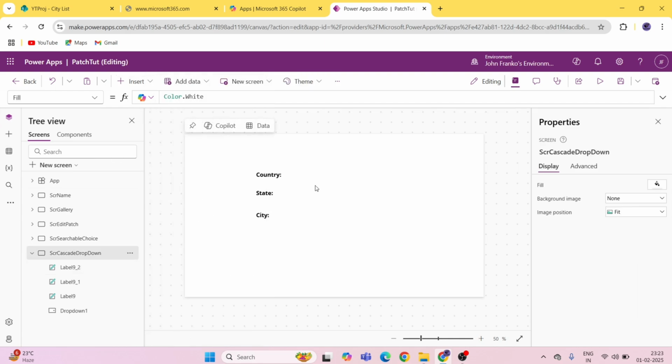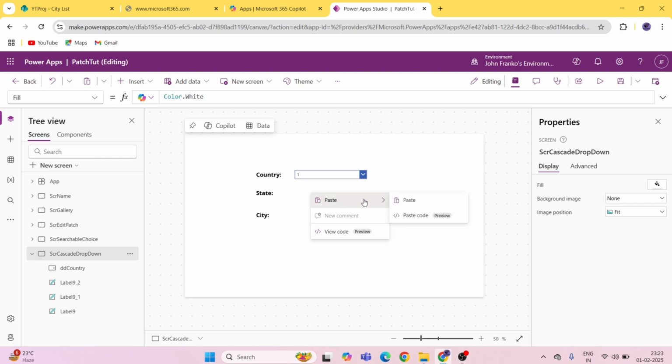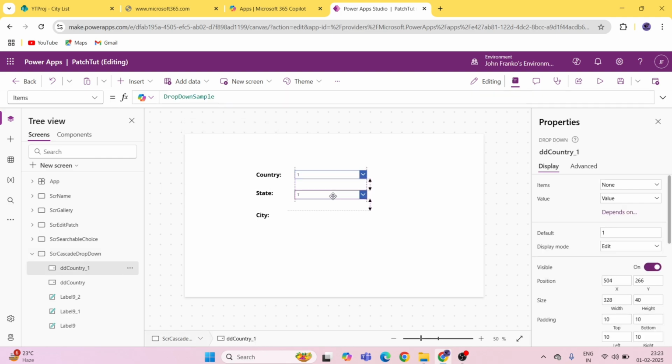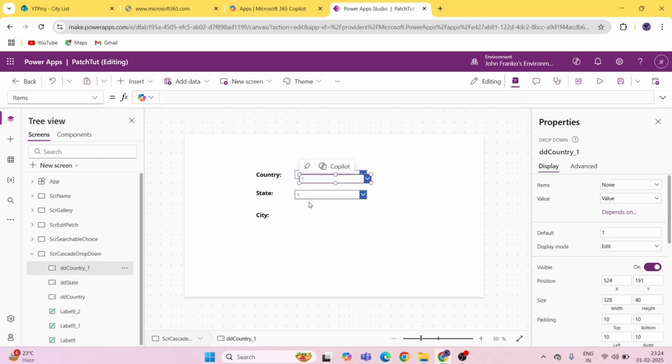After this, we will be having the drop downs, right? So I can add a drop down here, and name it DD country. I'll copy it. State, and another will be city.